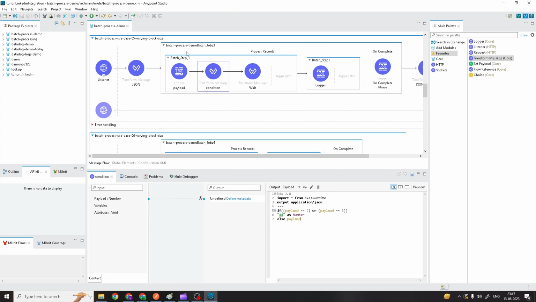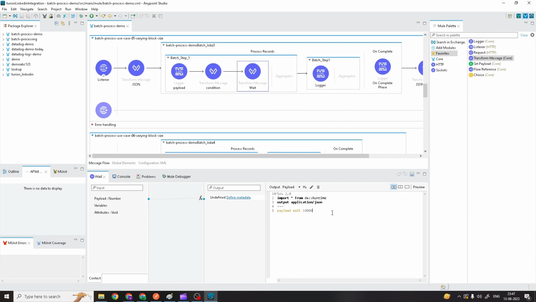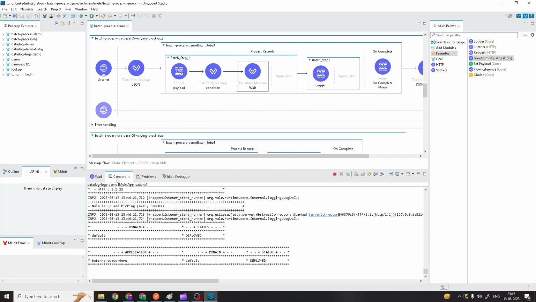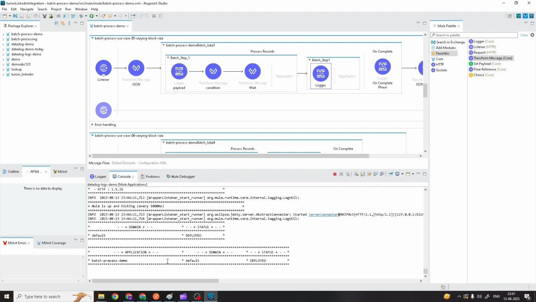Okay, with max failed record as 0. And this is a wait of 10 seconds I have added to check the console more slowly. And this is the next batch step. I'm doing the same thing, printing those values by appending the payload, and the prefix is batch step to string. So guys, let me hit this flow.